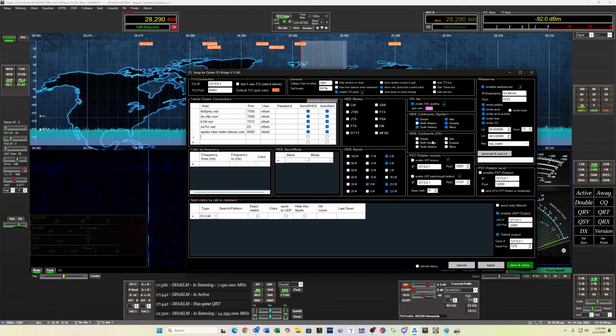Lots of filtering options in here. You can hide modes, you can hide bands, you can hide continents from which the spot was posted. So I'm hiding everything except for North America, because the guys in North America are the ones that are going to make a lot of the posts for most of the guys they're working outside of North America. So that's the way I have mine set up. And then you can hide continents, like I said, by DX.